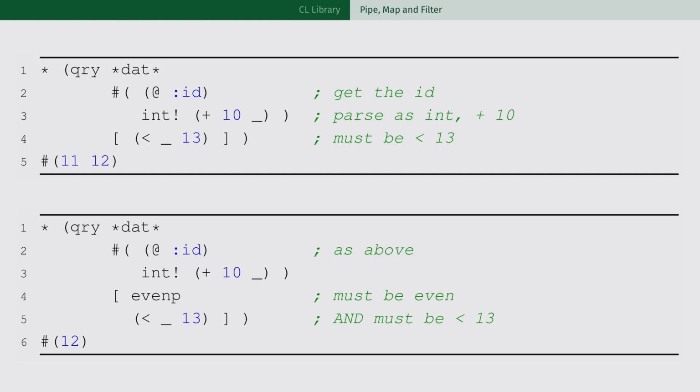If there is more than one expression in the filter, it requires them all to be true. So if you require the value to be even and less than 13, you get the 12 out.